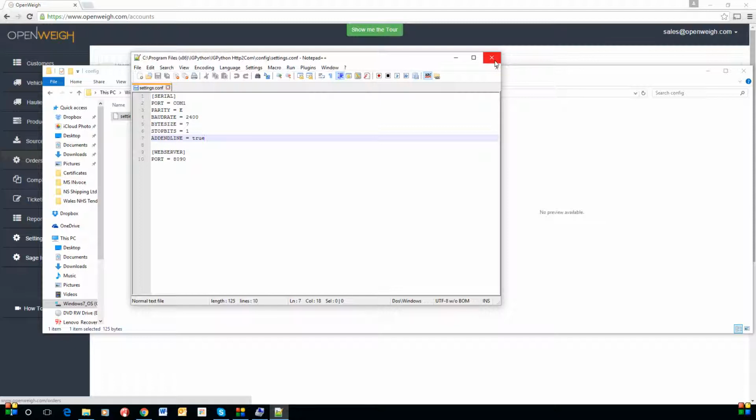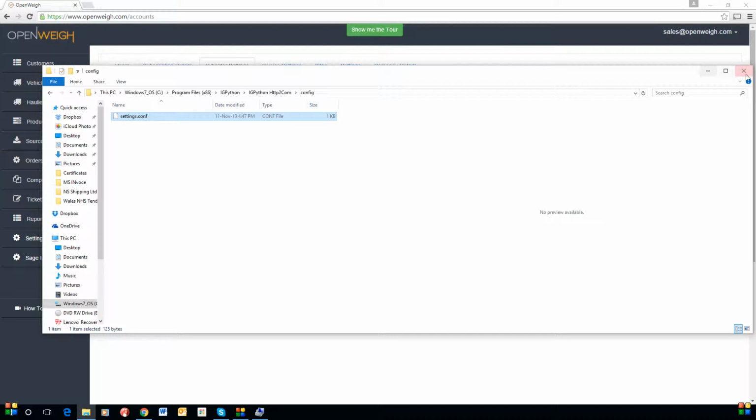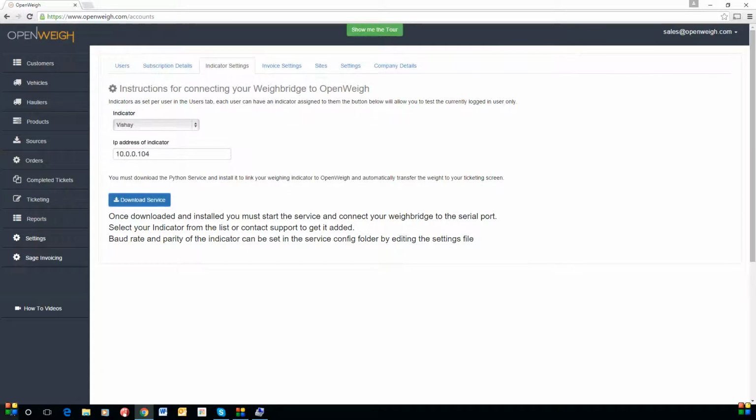We recommend that you stay with the standard settings in OpenWeigh and change the settings on your Weighbridge indicator. They're usually much easier to change, and if we upgrade the service, it saves you having to come back in again and change this. Anyway, moving on. Okay, so you've set up the settings in there. Close the file. You now need to start the Windows service and configure it.